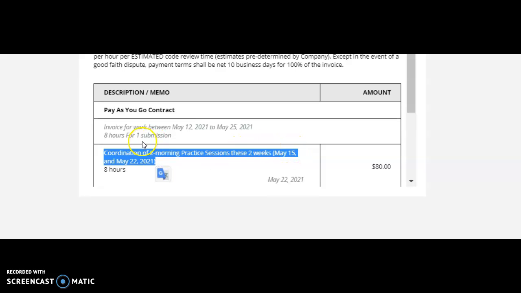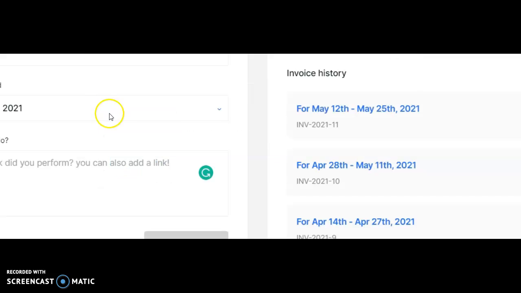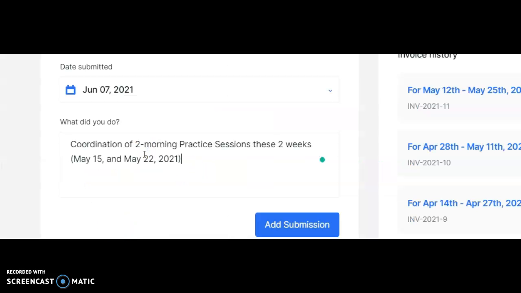And I just put the date. You just change it to the corresponding ones. And then just paste it in the description here. You just have to change the date to the corresponding ones. I'm not going to add the submission because I already did, but that's all you have to do.